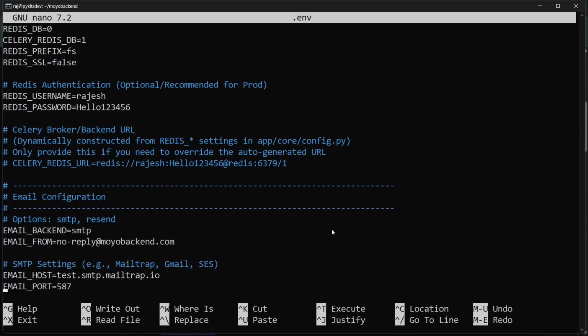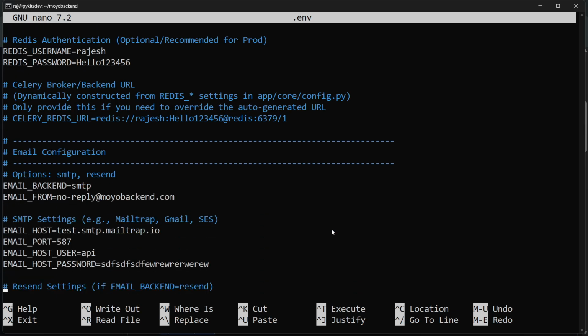Now email configuration. If you want to use SMTP, meaning if you want to use Mailtrap, Gmail or SES, then you will have to set the email backend as SMTP, which is already set. And if you want to use Resend, then you will have to change it to resend. I'm going to use Resend for now. So you will have to write your email backend variable value as resend here.